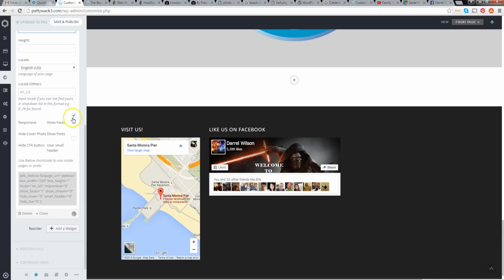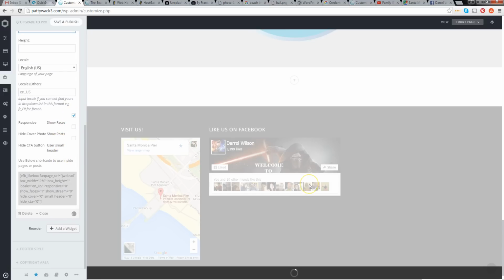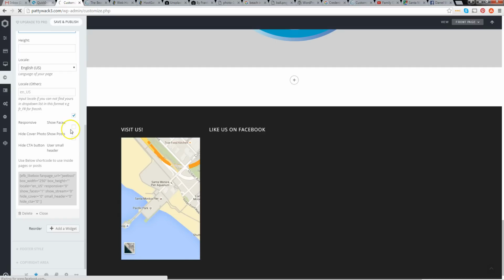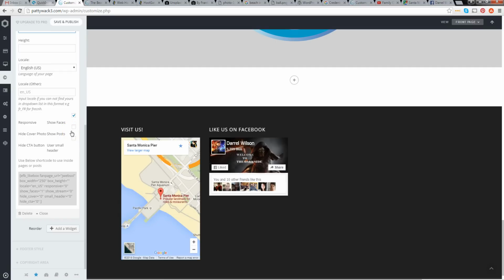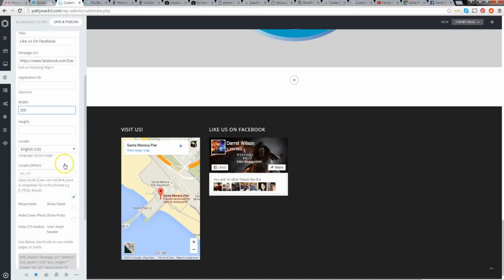Okay, and if you wanted to show the faces, you can show the faces. If you don't want it to, you can uncheck that as well. Like I said, it's really how you want to customize your website. All right, I'm going to click on Save and Publish.